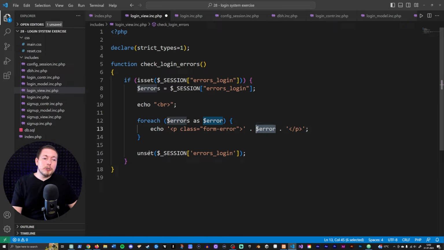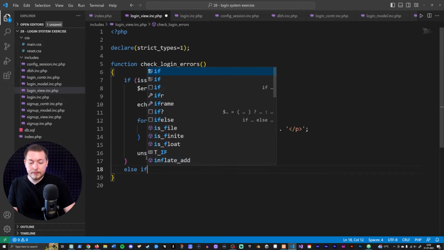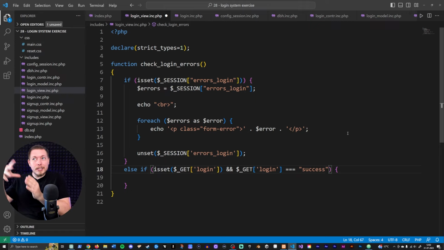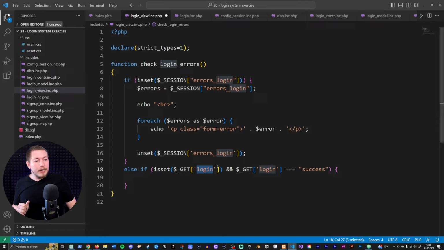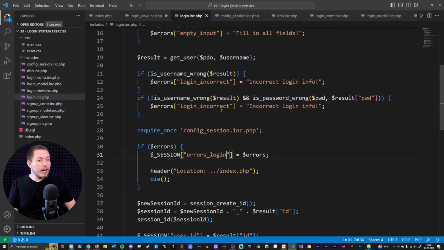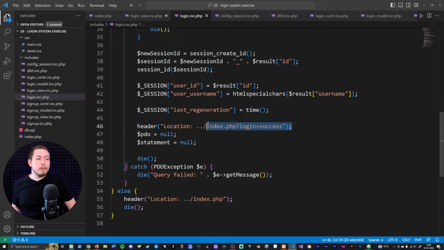So with that, we now just need to create a success message if we did actually not have any sort of errors. So going below here, I can create an else if. And I'm just simply going to check if we had any sort of success message inside the URL when we did send the user back with a login success message. So we're going to use a get method in order to grab a login, and we're going to check if it is equal to success. And again, just to show you where this happens, if we were to go back inside our login.inc.php file, at the bottom here, when we do actually send the user back, you can see that inside the URL, we have login equal to success. And that is what we're checking for here.